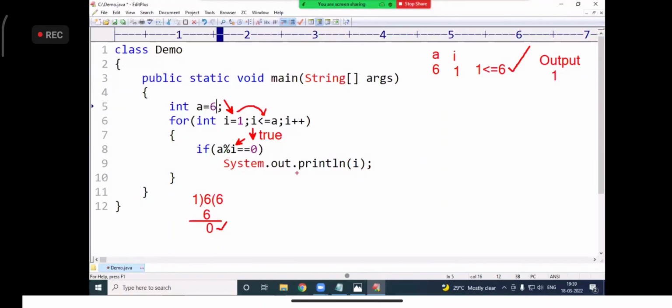control comes to I plus plus. So this condition is true. That is the reason it printed. After printing, I becomes 2. From here, again control comes here. 2 less than or equal to 6. It is true.